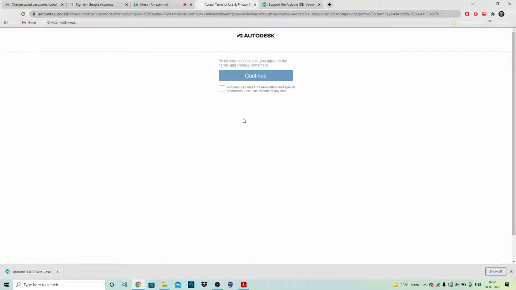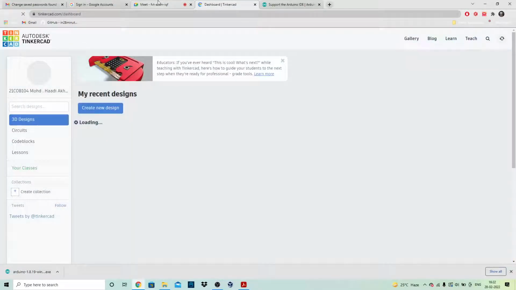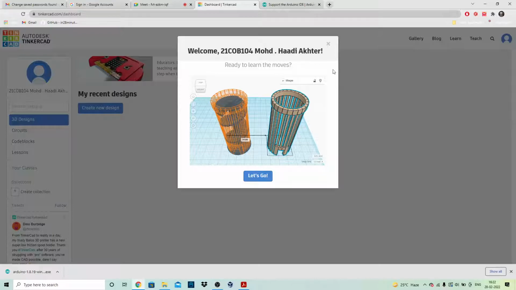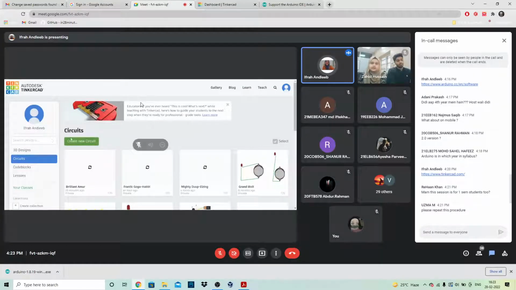Okay, I think most of you are done with it. And if you're not done, you can just follow up. It's very easy. Okay, great. When you see this, you have 3D design, circuits, code blocks. You can just click on the circuits part because we'll be creating some circuits, and then click on new, create new circuit. Okay, the green option.